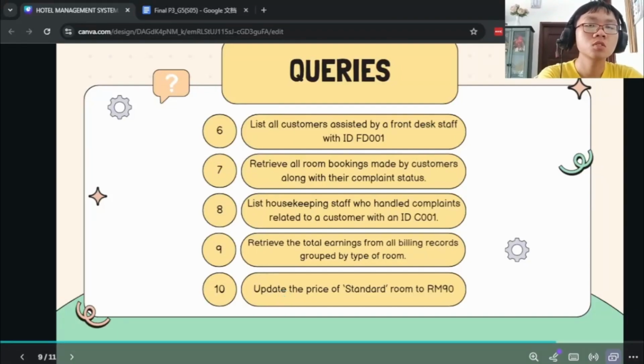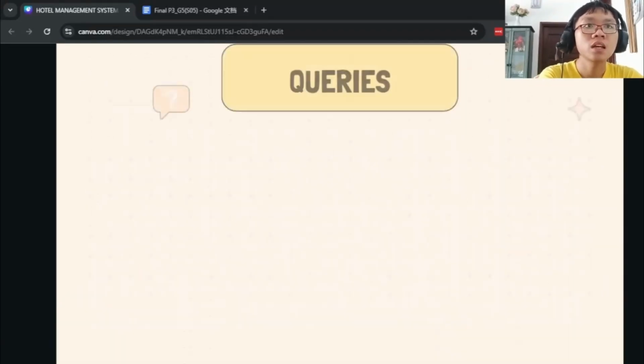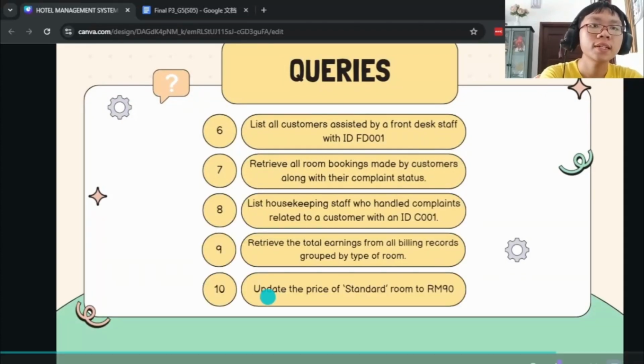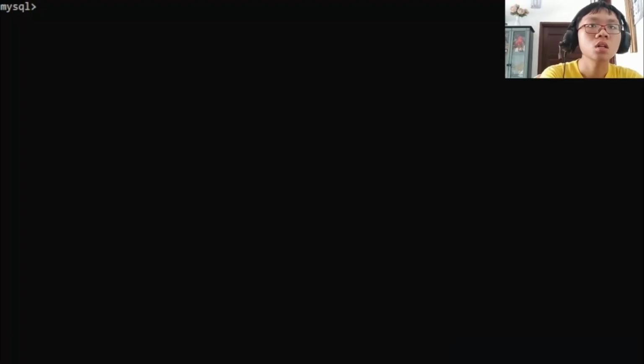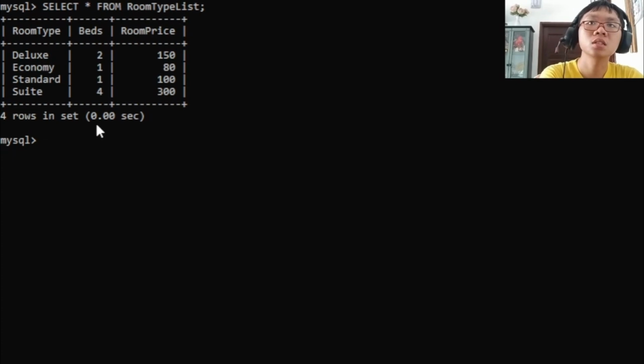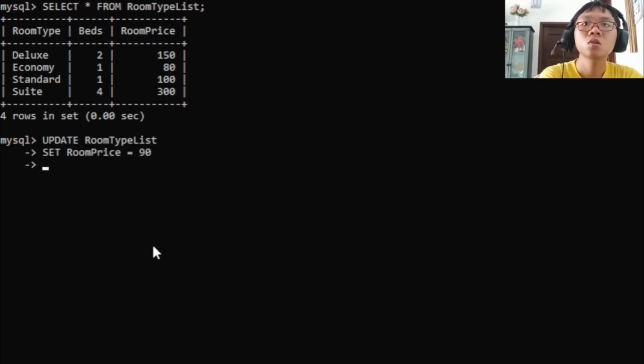So I will now demonstrate to you queries 10, 11, and 12. So query 10 is to update the price of a standard room to 90. So if we currently look at the room type list and their prices, we can see the standard room currently has a price of 100. So to update it to 90, we'll use the update keyword, update room type list, and we will set its room price to 90, where the room type is equal to the standard room type.